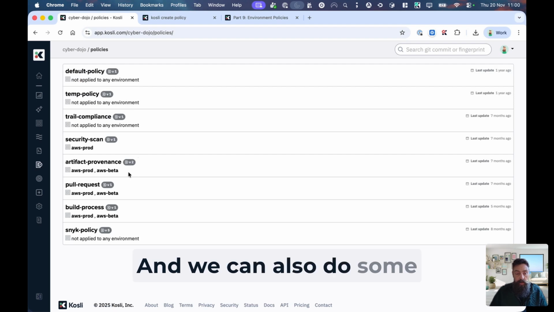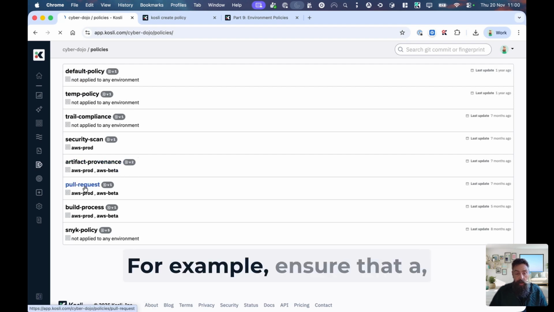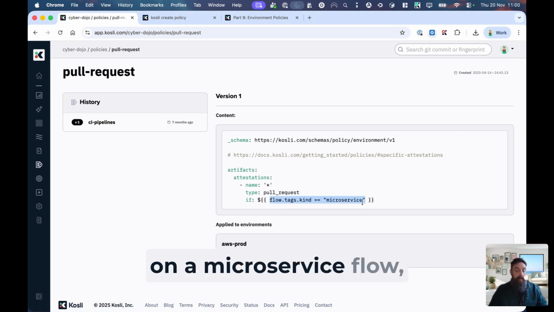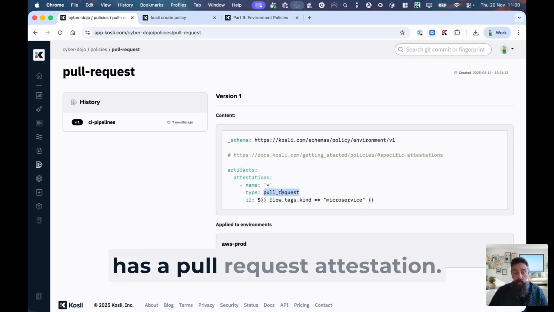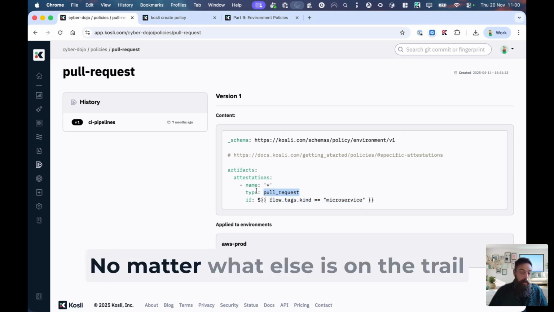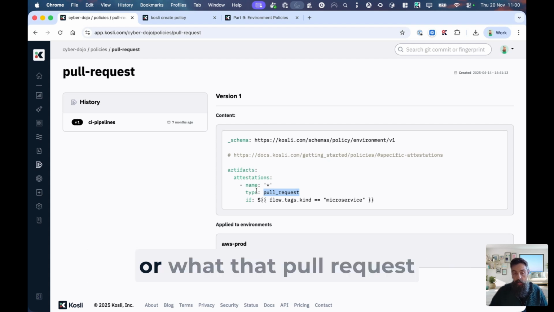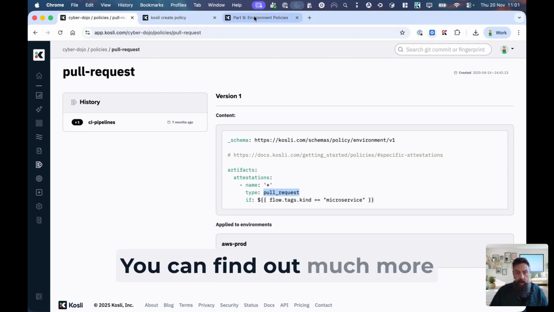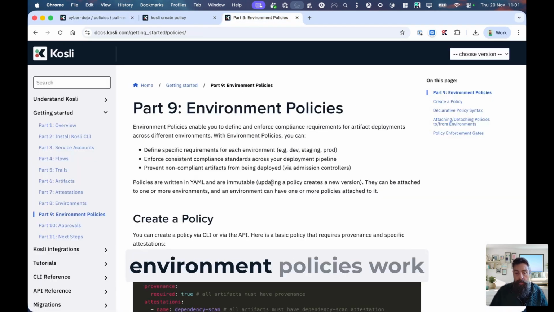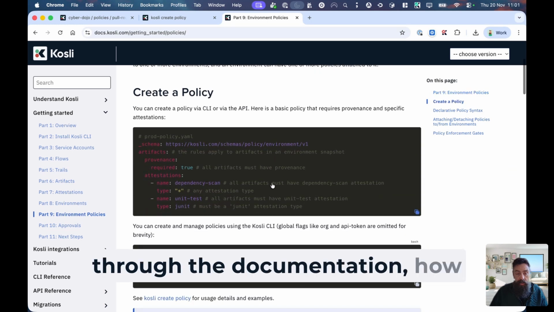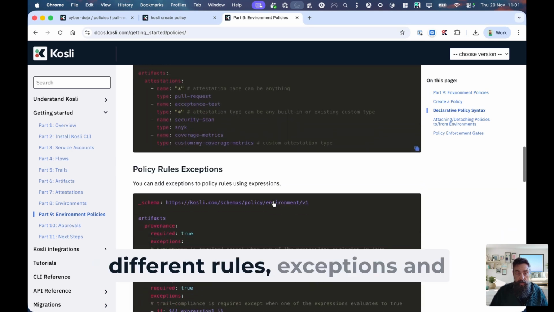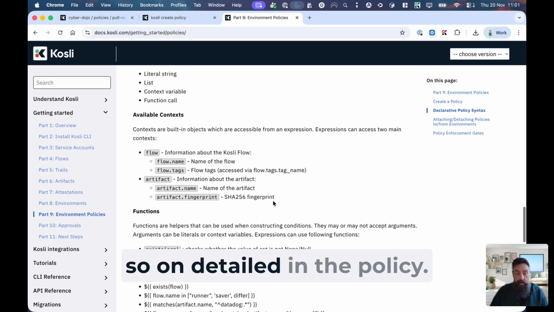And we can also do some more complicated things. For example, ensure that an artifact that was built on a microservice flow has a pull request attestation. No matter what else is on the trail or what that pull request is called, we'll always check that's there. You can find out much more information about how environment policies work through the documentation, how we create a policy, more detail about the syntax, the different rules, exceptions, and so on, detailed in the policy.